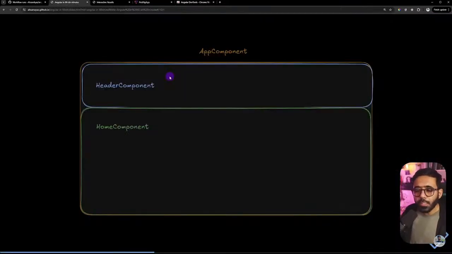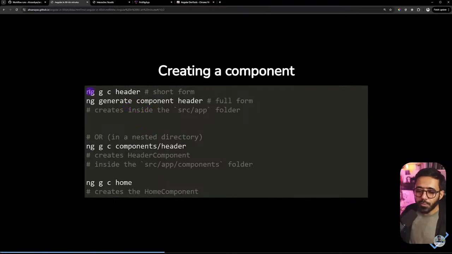Now we're going to continue with our logic of the header and home component. What I want to do now is to create both of these components so I can render them just like this. For this, you can just say ng generate component, like this whole term, or you can just say ng g c and give the name of the component. When you do this, it creates it inside the source app folder.